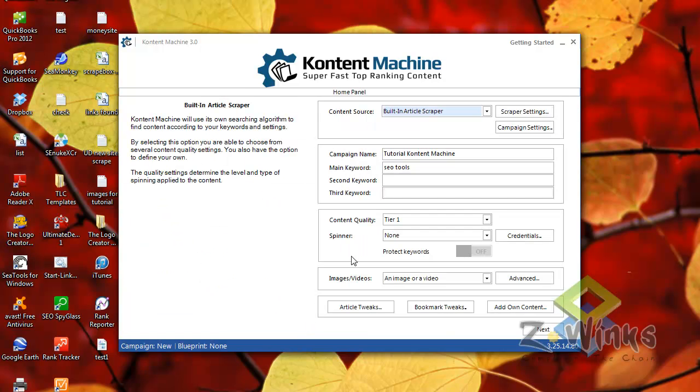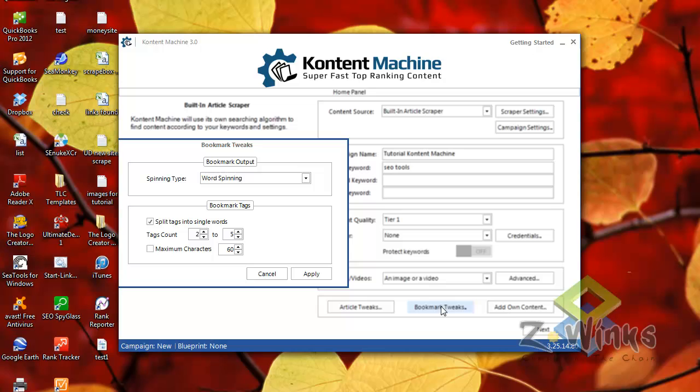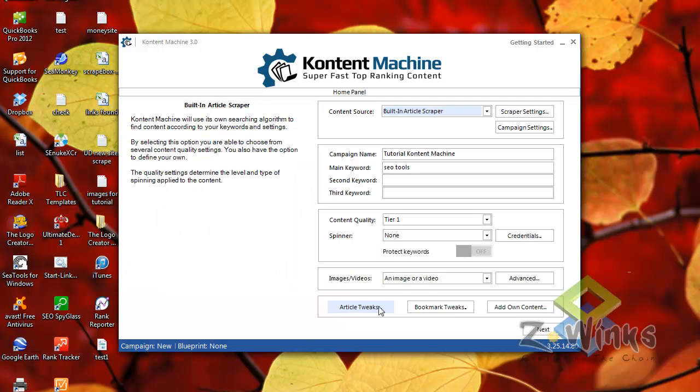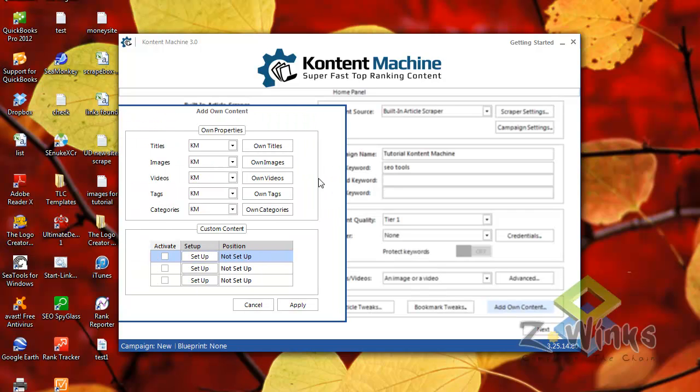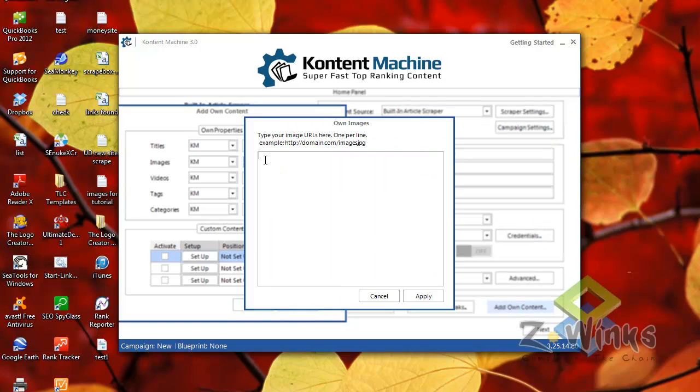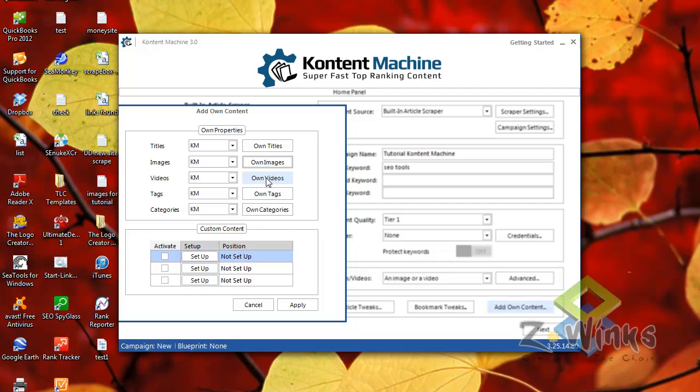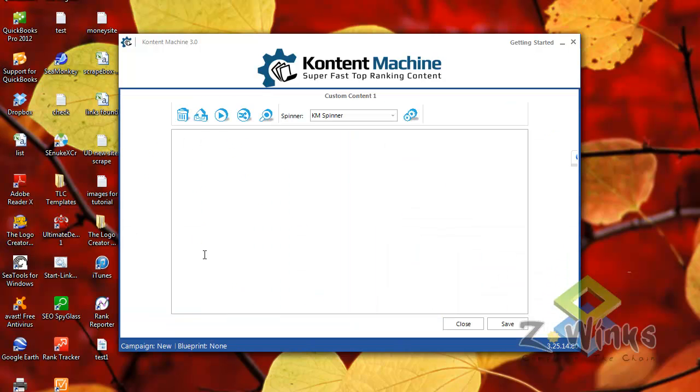So we hit apply. Next is bookmark tweaks. Same thing again. You can set up all your settings there. And then this one is the greatest feature ever here. So you can add your own titles, your own images. You can put the URLs to where your images are. It'll insert those. Same with the videos. Use your own. That's a great feature. So if you're promoting YouTube videos and that, awesome. And then another thing it'll do is you can add your own content here.